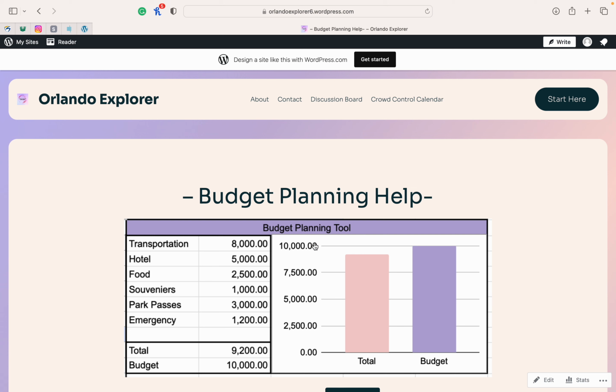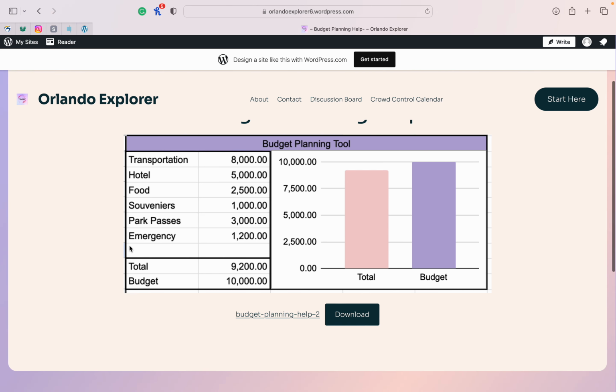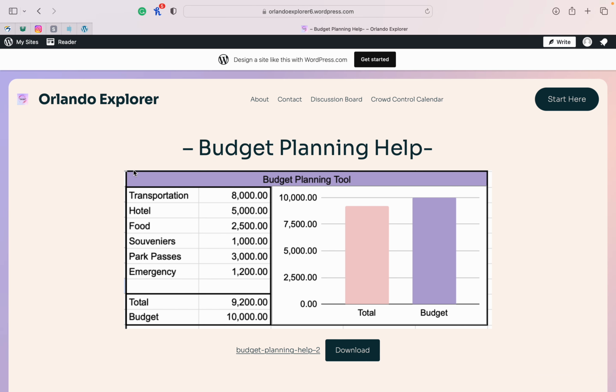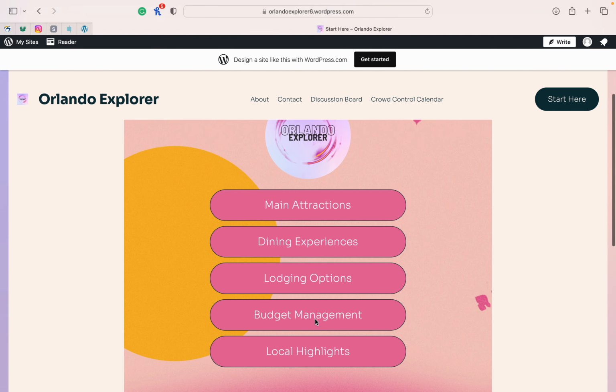And then we go to the budget managing. Now this is a budget planning tool. Due to limited funding, we decided to show an example of our budgeting tool. If you want to download this file, it will open up in Excel, and you can adjust the different numbers and get a different graph according to what your total is versus what your budget is. And that is that. We go back to the start here.